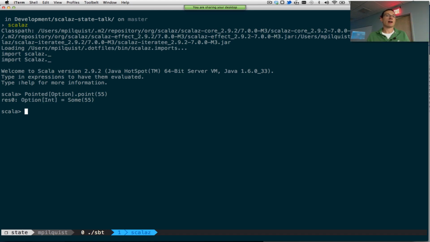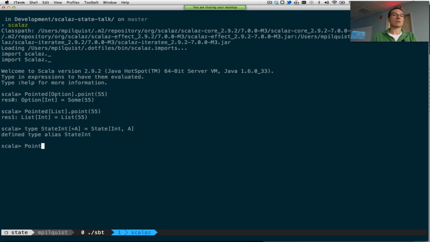And we get sum 55 back as type Option[Int]. I can do the same thing with, let's say, List, which is also pointed. I get a list of one element, 55. I can say type State[Int, +A], like we just did on this slide, equals State, where the state type is fixed to Int and varies over A. And as a result, I can say State[Int].point(55).